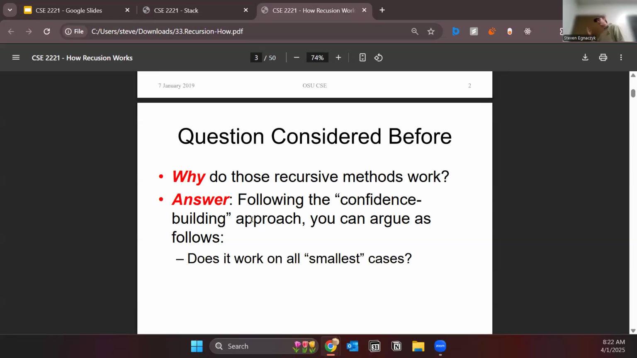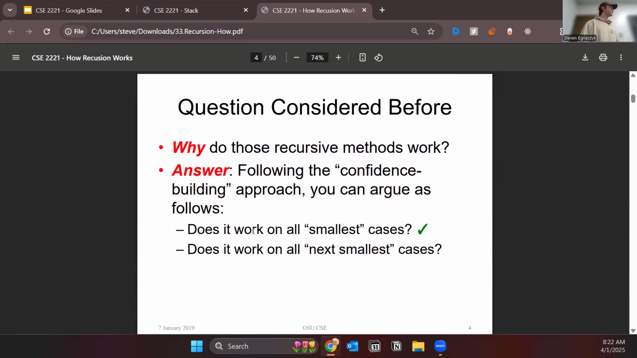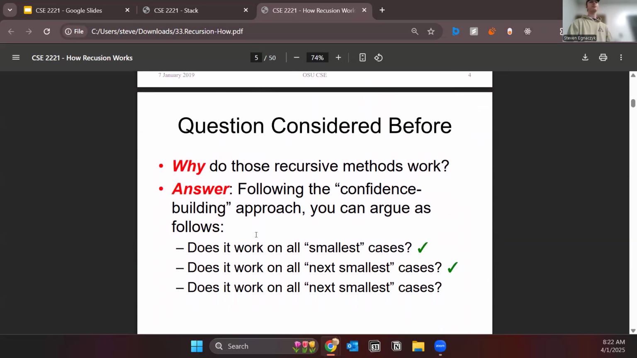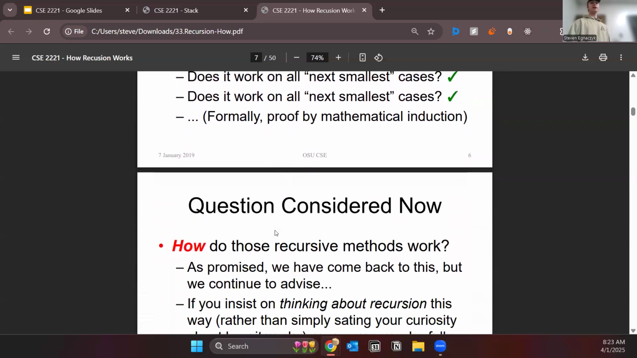And the strategy that we talked about for that was to start with the smallest possible case, prove that if it works for that, then it works for the next smallest case, and then it works for the next smallest case, then you're probably good. So does it work on all the smallest cases? Does it work on the next smallest case based on the fact that it works on the smallest case? Does it work on the next smallest case based on the fact that it worked on the previous smallest case, which is based on the fact that it worked on the smallest case, and so on and so forth. You can probably prove that your recursive method is good enough for government work.